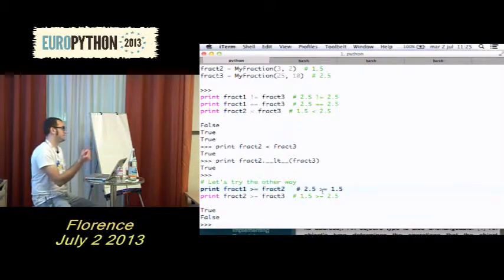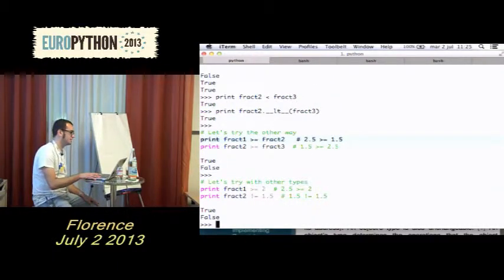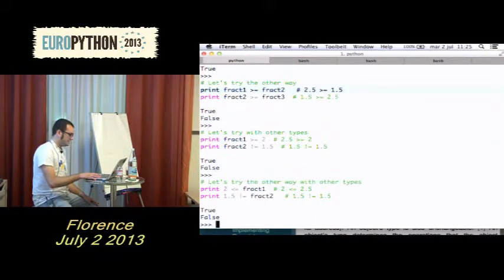How? Well, it understands that greater than is the opposite of less than. Greater or equal is the opposite of less than. So it evaluates the less than and then the opposite. Okay. But, well, let's see more examples and we will see that it's not able to do it always. But it's a bit clever. We can even use other types.